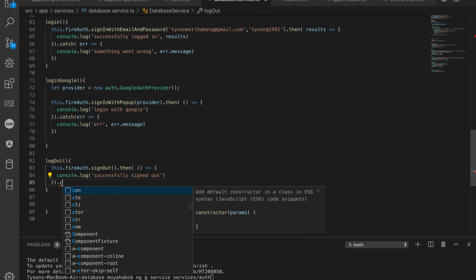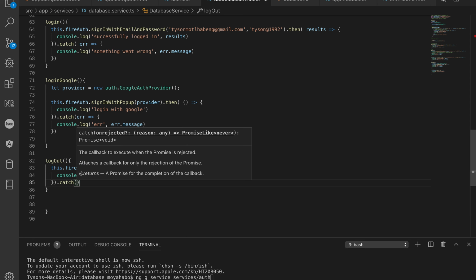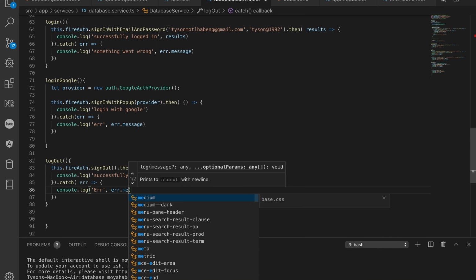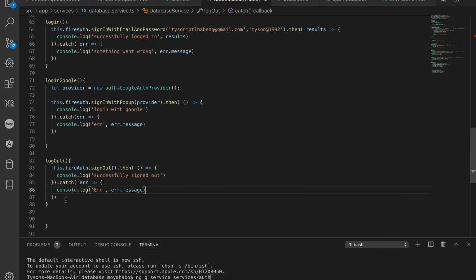Then remember, always make sure you catch the error. It's important, otherwise you just see your things not working and then you will wonder what could be the problem. So we say console.log, then you pass error dot message. So this is how you sign out.